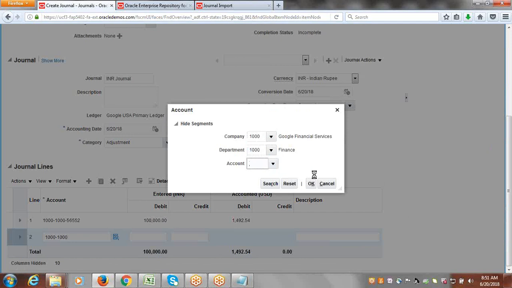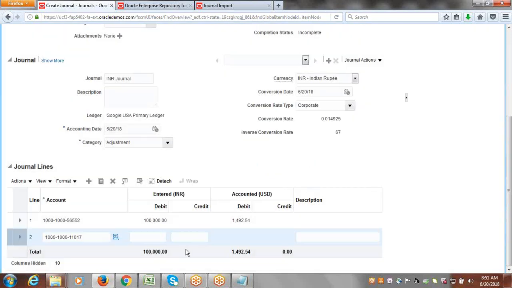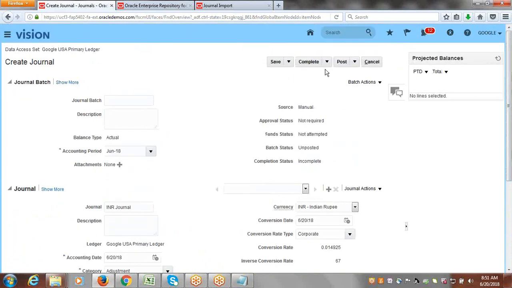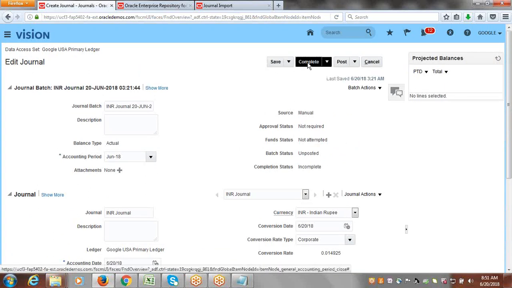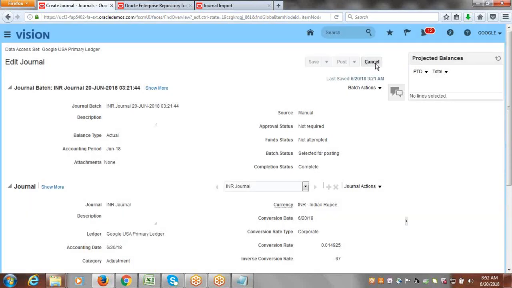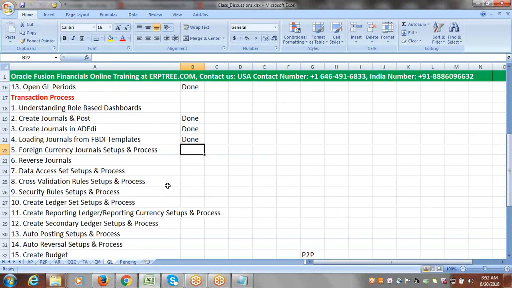So go with any one of the cash accounts. Say okay. Enter credit amount. And done. So we are able to create the foreign currency journal. Just save it and complete and post it. Save okay. So this is how you can simply create the foreign currency journal. If rates are available, you can create it.